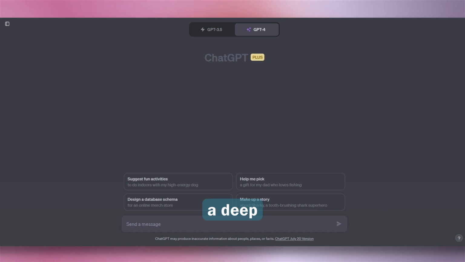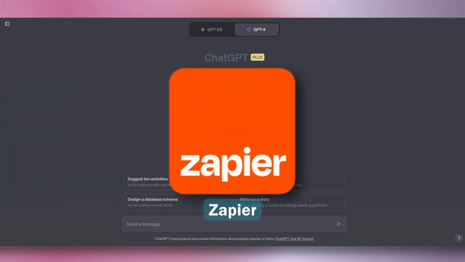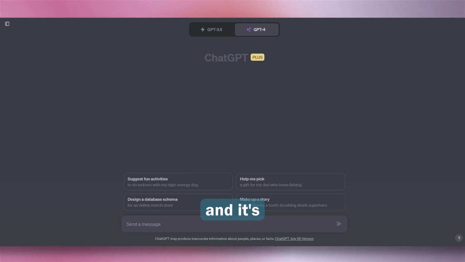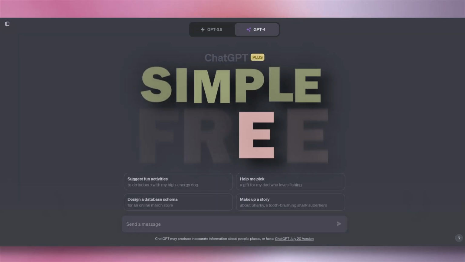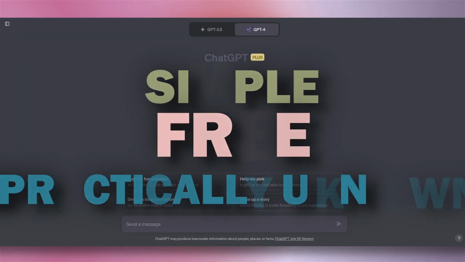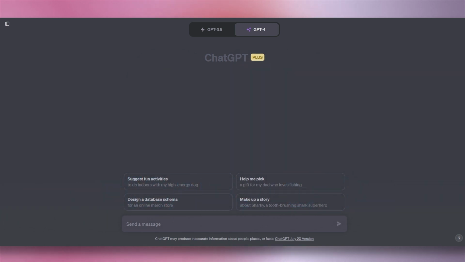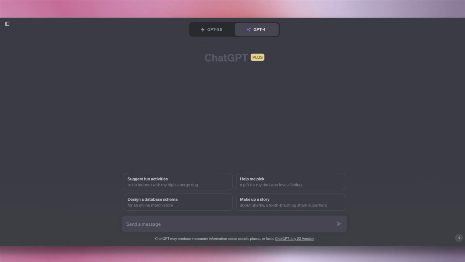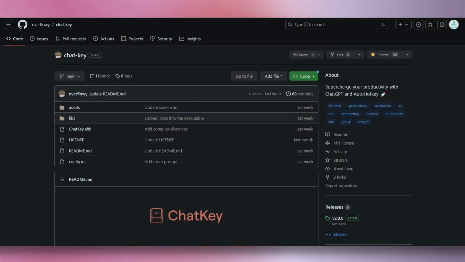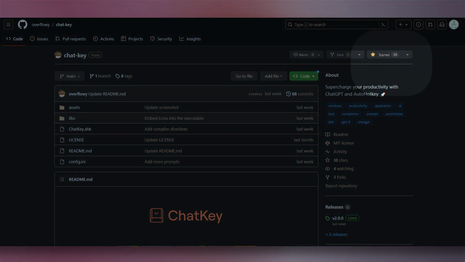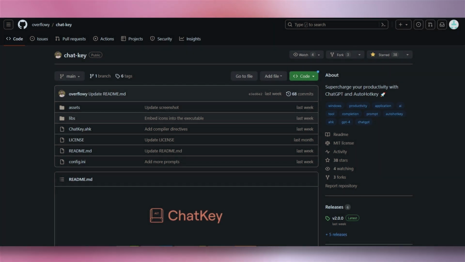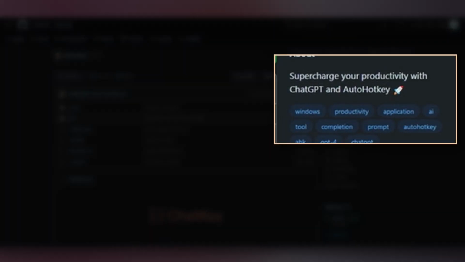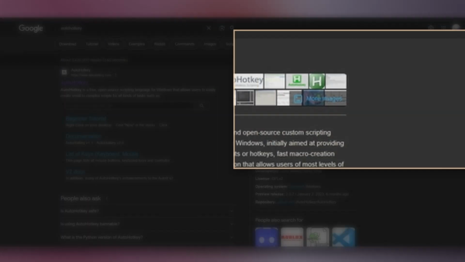We've just done a deep dive on the ChatGPT Zapier plugin integration, and it's got a lot of promise, but it's clunky. Now let's blow it all out of the water with one free, simple, and practically unknown little tool that will allow you to finally just get done now. This tool, it's called ChatKey, and I was not lying. It only has 38 stars on GitHub. It promises to supercharge your productivity with ChatGPT and AutoHotkey.